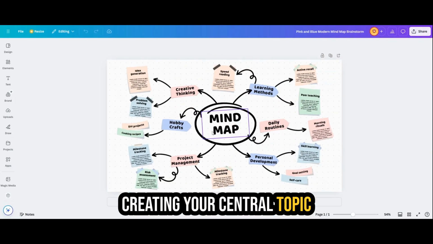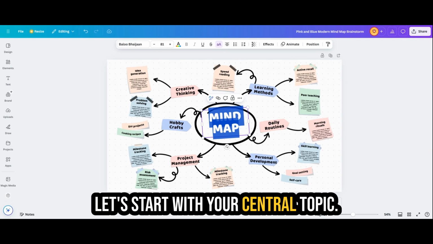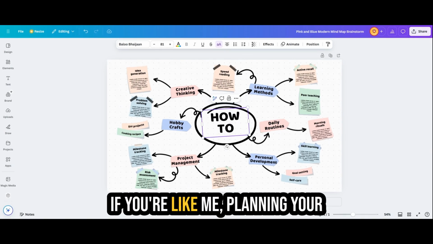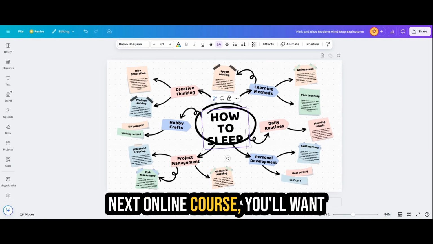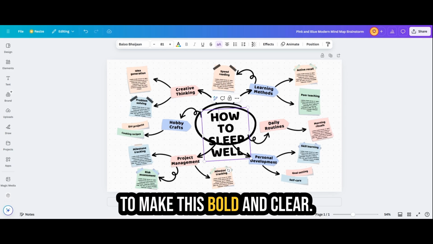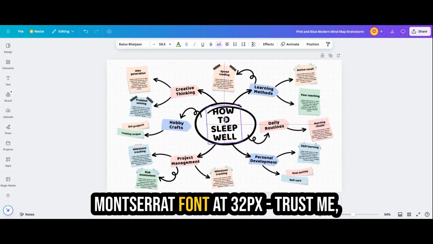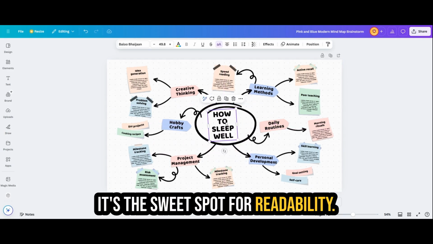Creating your central topic. Let's start with your central topic. This is where your main focus goes. If you're like me, planning your next online course, you'll want to make this bold and clear. Click on the text tool and use Montserrat font at 32px. Trust me, it's the sweet spot for readability.